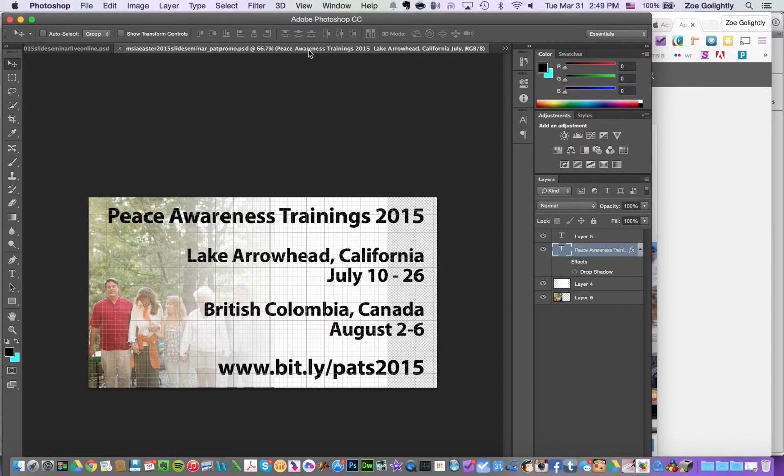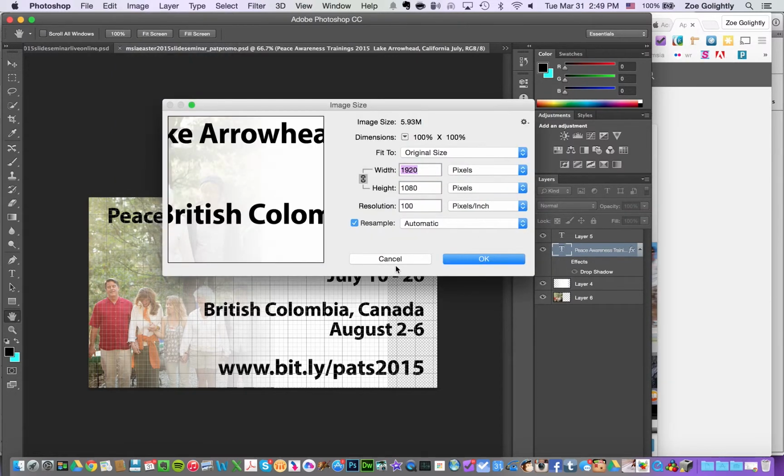So all slides are going to be in the 16 by 9 format. What that converts to in terms of a slide is 1920 by 1080. So as you can see here, when I go to Image Size, 1920 by 1080.